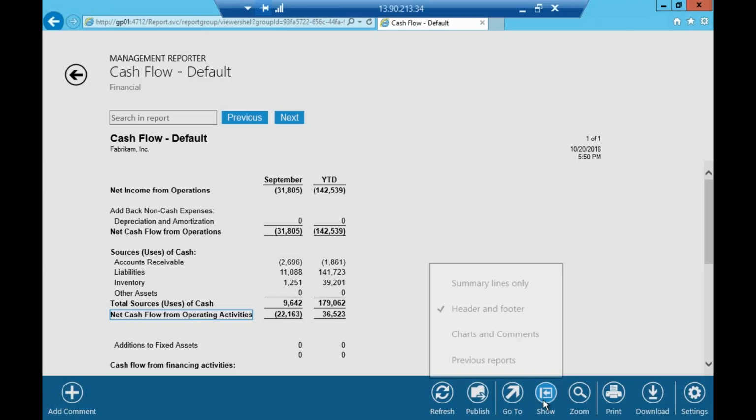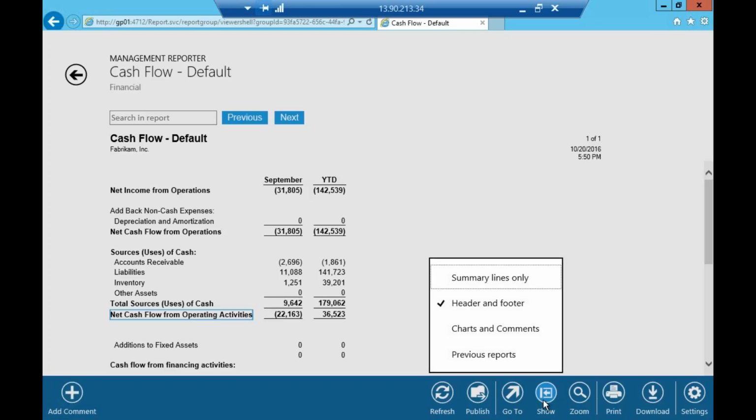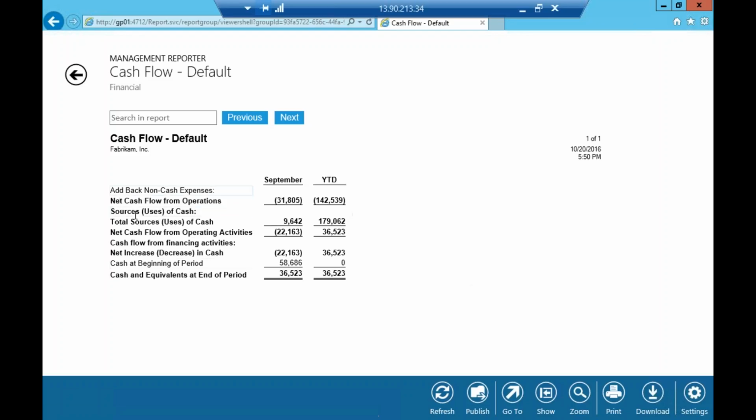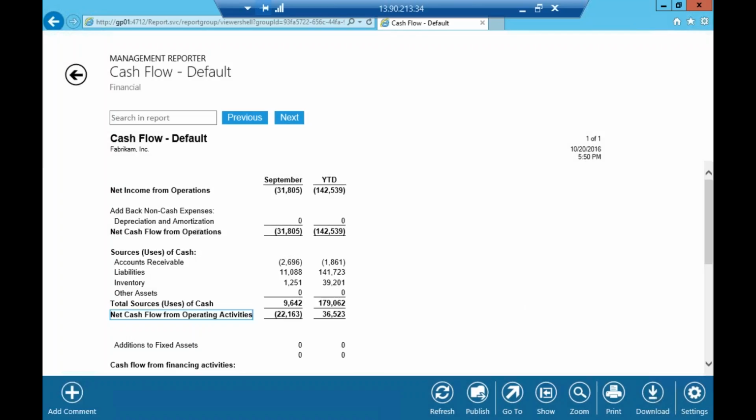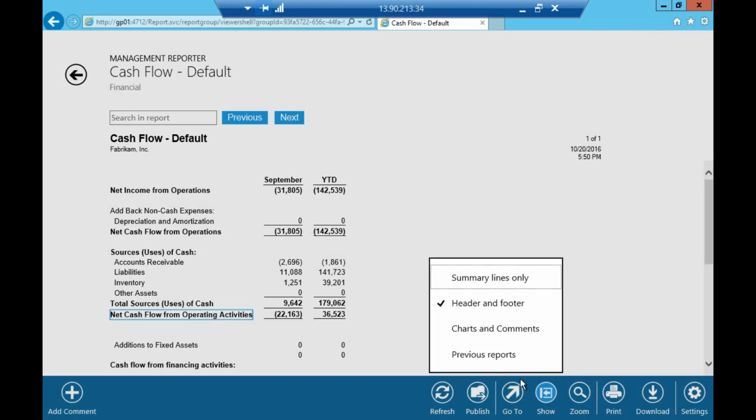I can click on Show, and I can say, only show me summary lines. So it only shows me summaries. It takes out all the detail that makes up the summary. If I go back to Show, I could do charts and comments, which we're going to go back, and I'm going to show you that here in just a moment.